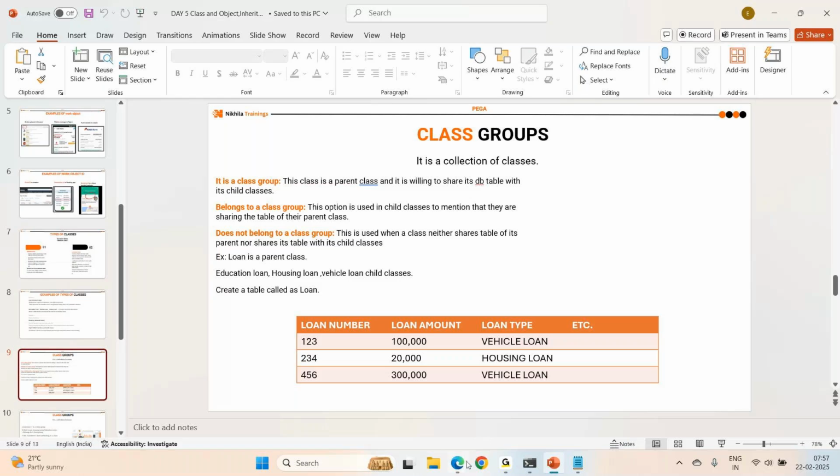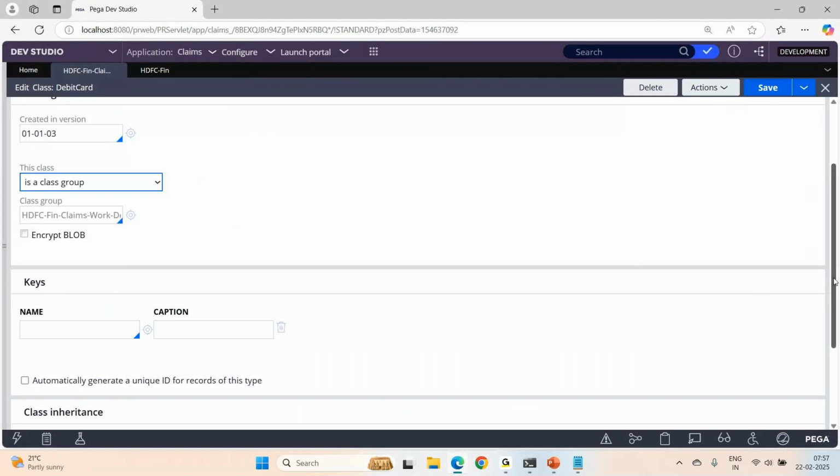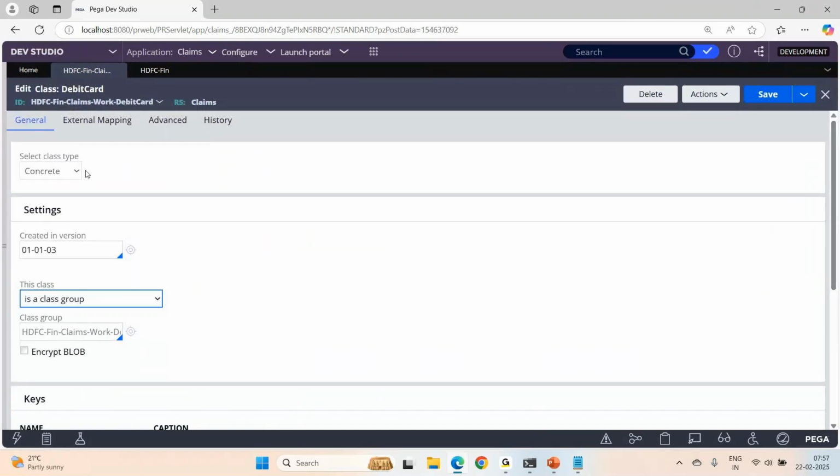Now go back to Pega and see this. I select the class type as concrete or abstract. I select in which rule set version this class is getting packaged. And then is a class group means I'm sharing the table of my parent class. Now the next question they're asking is what's your parent class name? So you have to put your parent class name here. The parent class name should be ideally HDFC-Fin-Claims-Work-Work. Why is debit coming here?